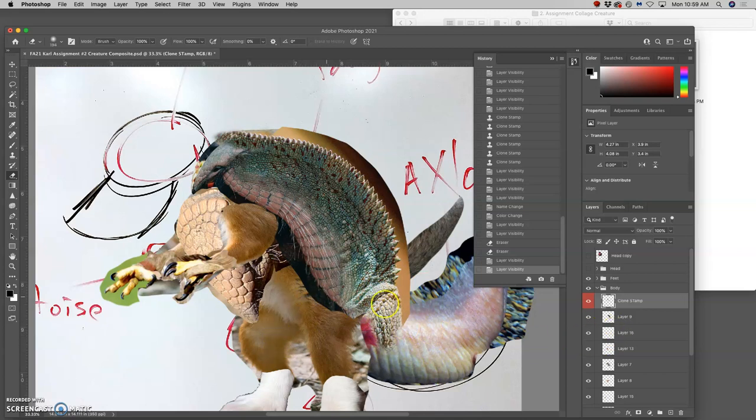And then with the armadillo belly right there, I need to erase away at 100% the hard edge. It's kind of this back shell I'm giving my creature.